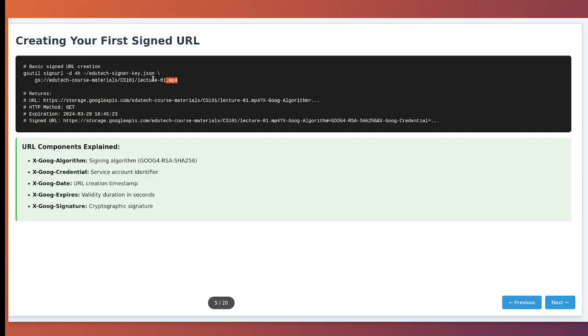gsutil signurl is the command that creates signed URLs. gsutil is Google's command line tool for working with cloud storage. The signurl subcommand specifically handles URL signing. The -d 4h flag sets the duration, which is how long the URL remains valid.